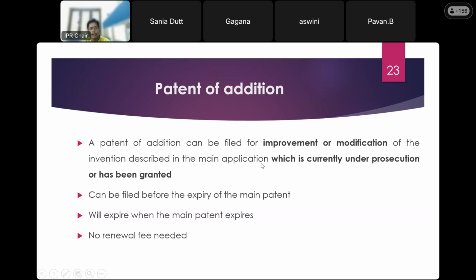So a patent of addition can be filed for improvement or modification of the invention described in the main application, which is currently under prosecution or has been granted. Even after grant also, you can file the patent of addition, or during the prosecution. Prosecution means from the date of filing to before the grant. Even after the grant of the patent, you can file a patent of addition till 20 years from the date of filing.